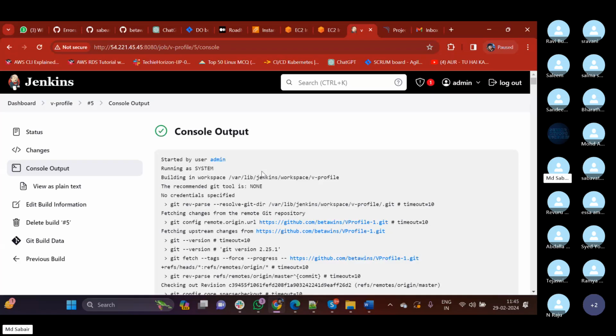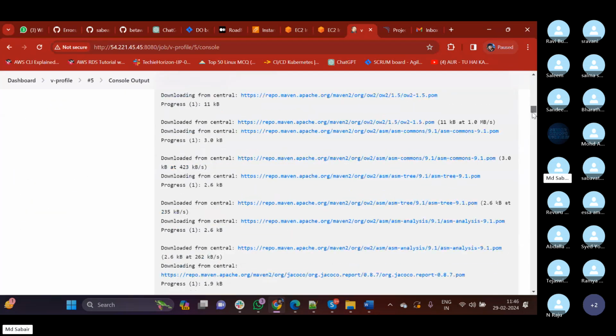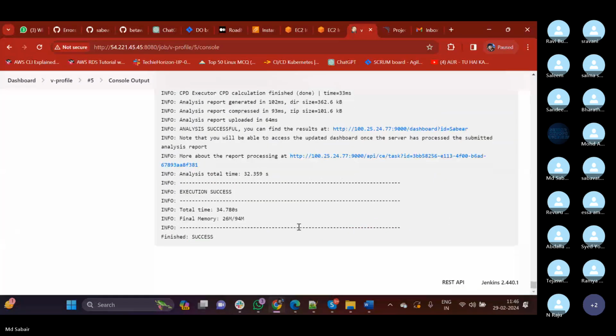I have taken an Ubuntu server to set up Jenkins. Okay, this is very slow. Even that is T2 medium, but still it is very slow. Here if you see this, it is successful, our analysis has been successful, and the reports are being pushed to the SonarQube server.